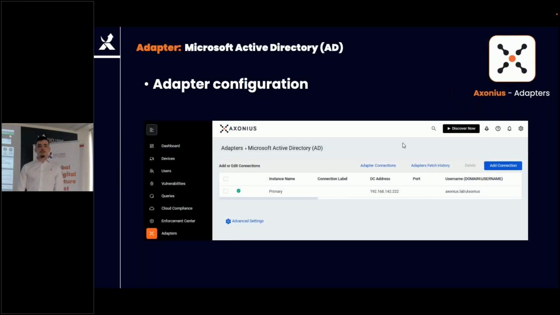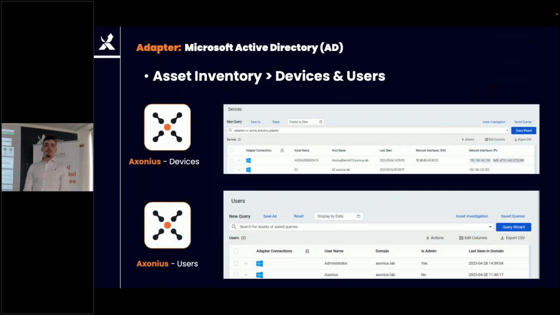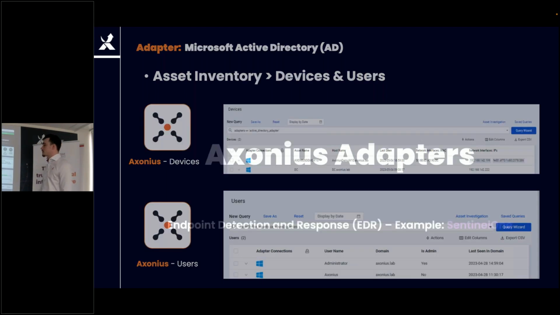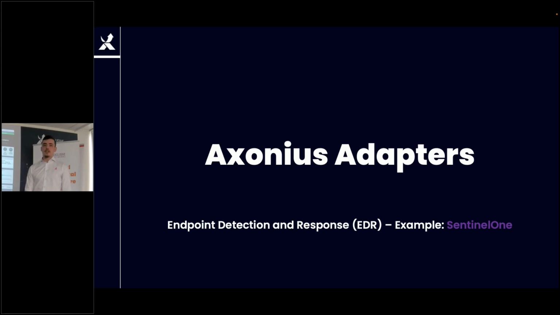Here we can see that the Active Directory adapter is now properly configured. We have a connection, we are connected, and Axonius will start fetching information from that solution. If I go to the Device tab or to the User tab, you will see some information regarding our assets. Please keep in mind, because we often talk about devices and assets, that Axonius will also provide you that information regarding your users. When we think about a user, we think about normal user accounts, but also administrator accounts and service accounts when we think about cloud environments, for instance.